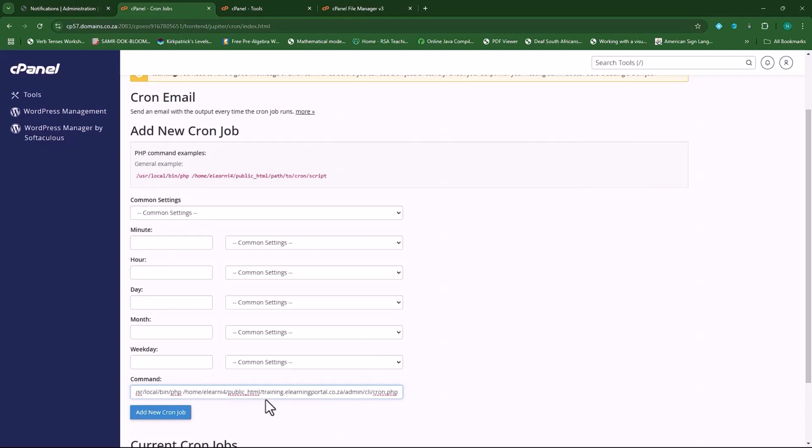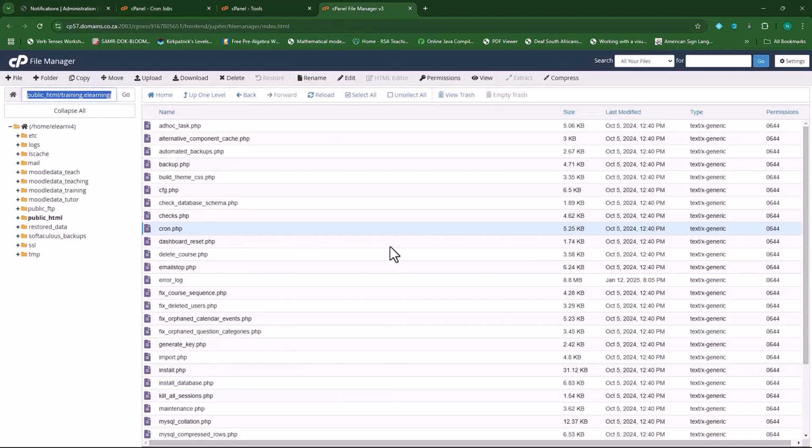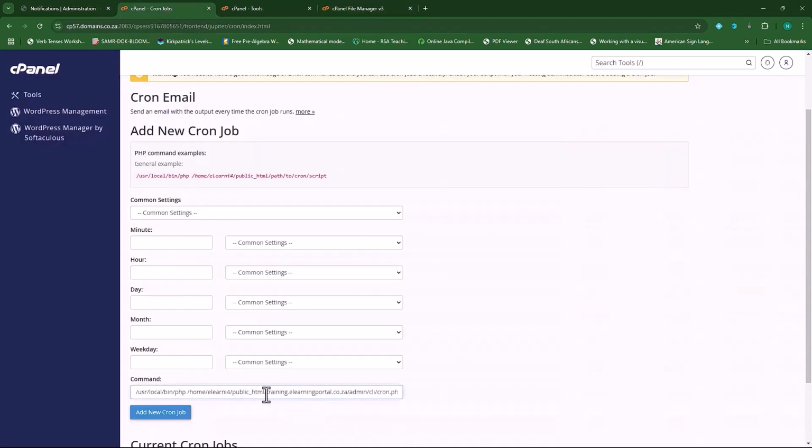Okay, so since I'm using a subdomain, if you're not using a subdomain, yours will look different. So you won't have this here. You won't have the subdomain. Okay, you will only have this part here and that part there. So you won't have the subdomain.